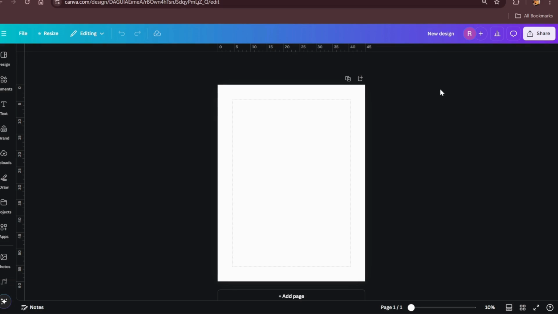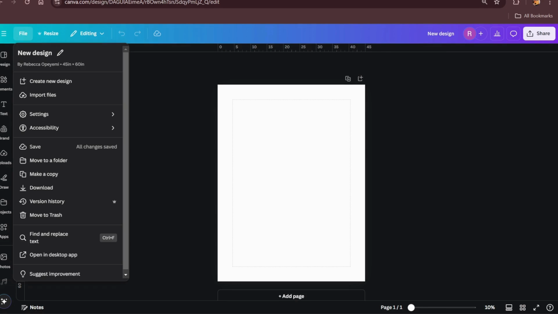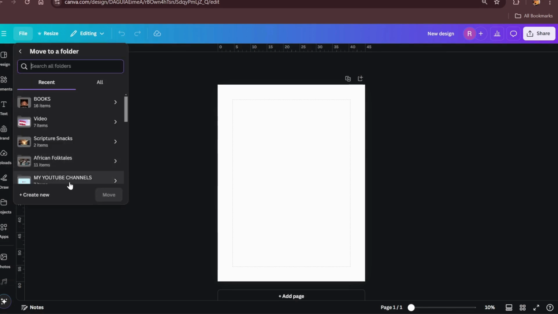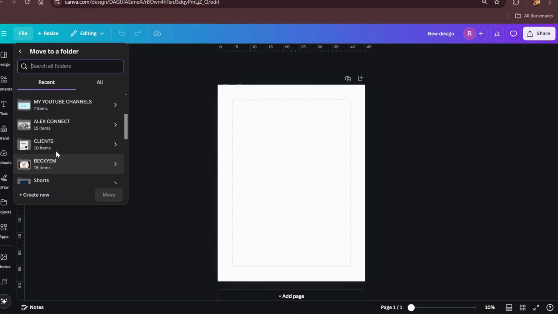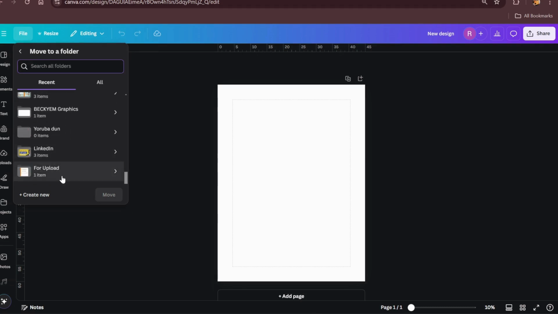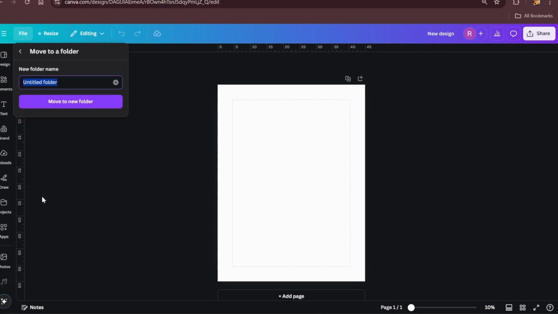Let's say I want to add it to a folder. I told you I have a lot of folders on my Canva account. So if I want to add it to a folder, I will come to file. When you come to file, you go to move to a folder. When you click on move to a folder, if this is supposed to be for books, it will bring out all the folders that I have here. If it is my personal design, I can put it on Beckham. If the folder that I want to use is not here, maybe it is a new design, then I can choose create new.